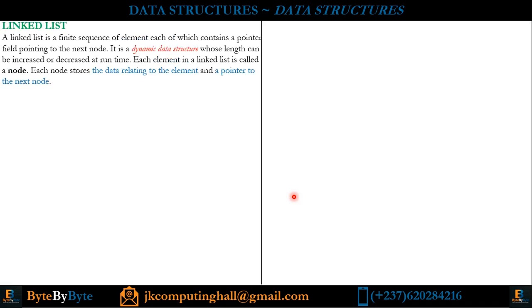Let us proceed. A linked list. A linked list is a finite sequence of elements, each of which contains a pointer field pointing to the next node. That's what we call a linked list, a finite sequence of elements. It is a dynamic data structure whose length can be increased or decreased at runtime, meaning that as you are running a program making use of a linked list, the size of that linked list, in contrast to an array, can either be increased or decreased based on the operations that are performed on this linked list.